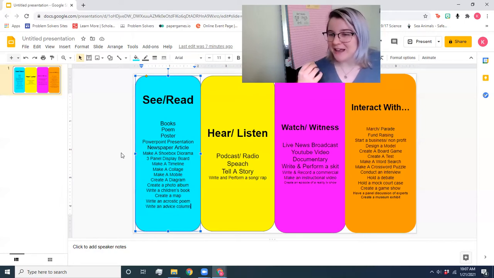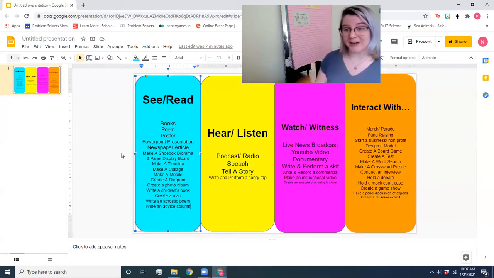You can also create a game show, which is kind of similar to the board game. You can have a panel discussion of experts. Maybe they're all you. Maybe you're working with somebody in the class, or maybe you create a home museum exhibit where people can come to learn about your topic. There are so many different ways you can present your information, and you know what? I bet that there are some that I didn't even think of that aren't on this list.